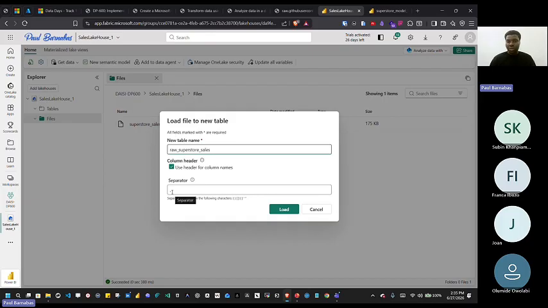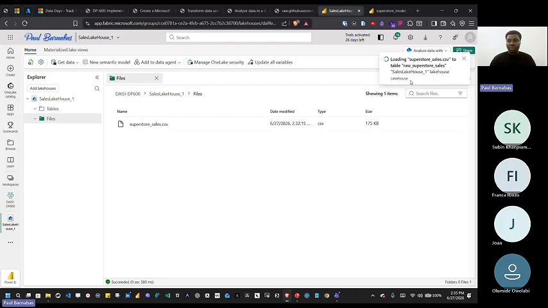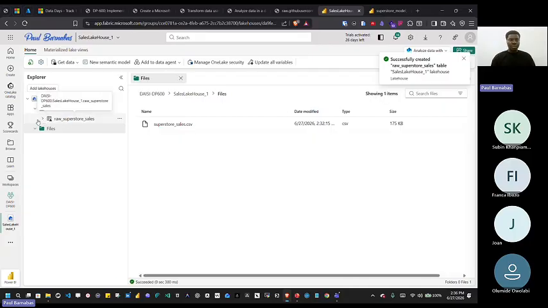The separator is comma. So which is right. So let's click on load. And then you can see in a few seconds, it's going to load that data, right? So when we come under the tables, we're expecting to see a new delta table created for us of that raw file, that CSV file that we imported into our Lakehouse, right? And here we go. So as you can see, we now have the delta table created.